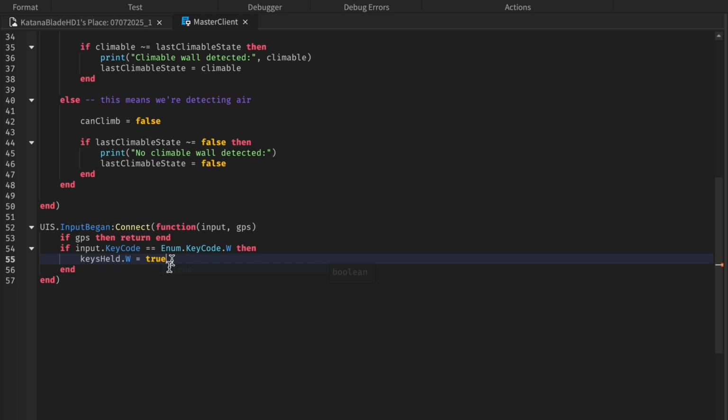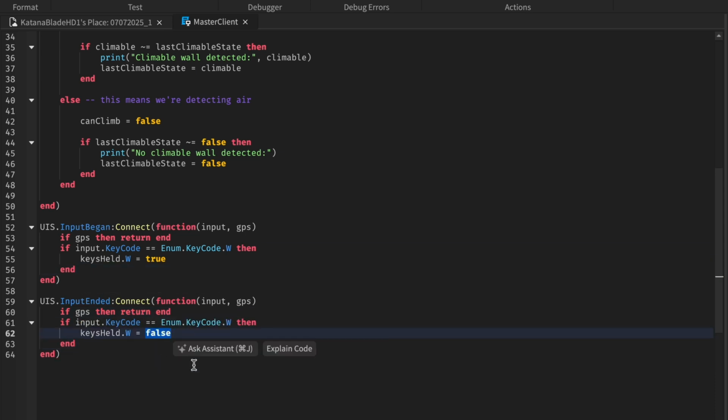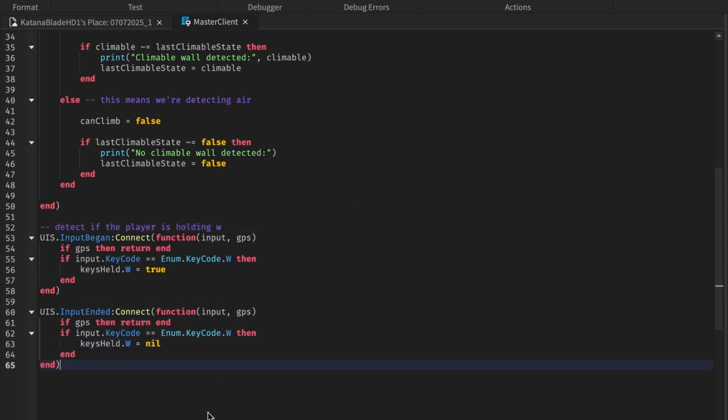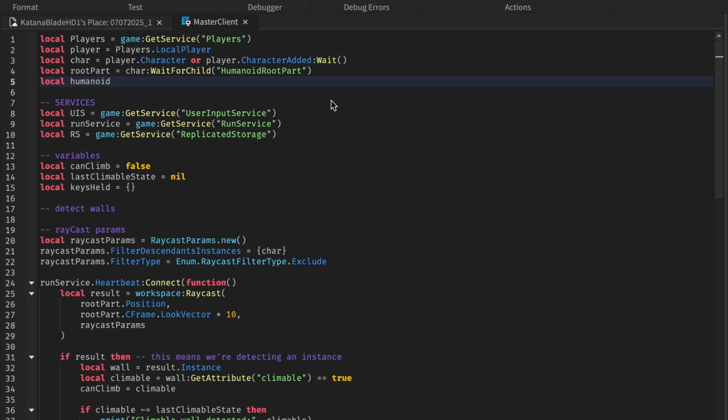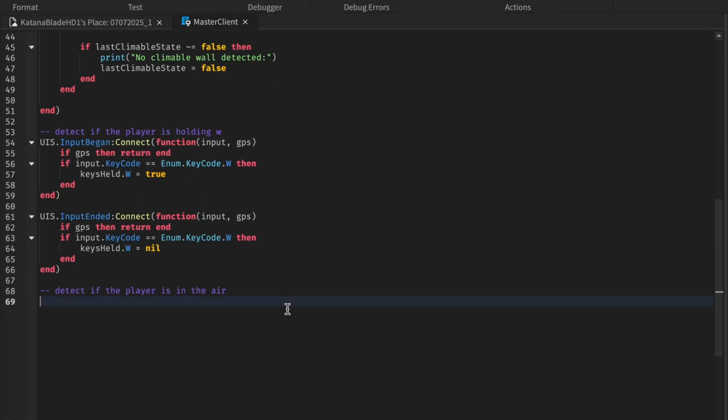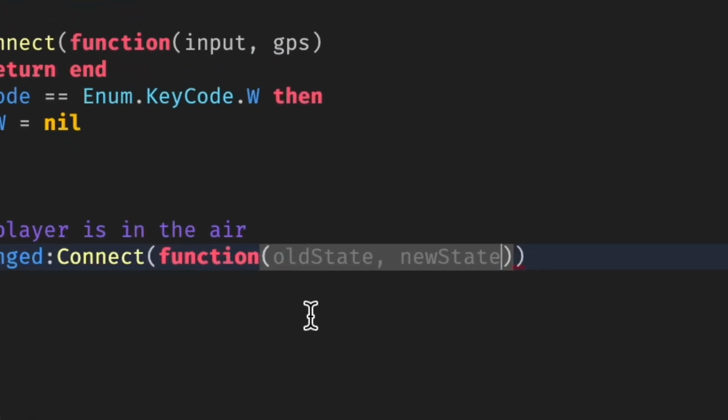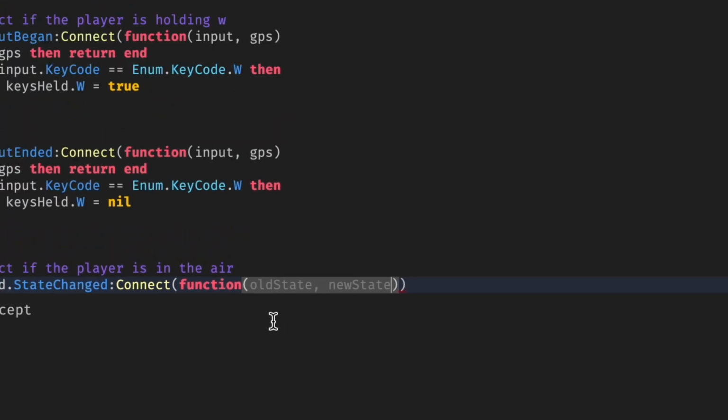Luckily, this exists as an InputEnded event listener, and then set keysHeld.W to false. Now we're going to check if the player is airborne. This is surprisingly straightforward, as Roblox has a way to track this as well using something called Humanoid state types. This exists in the form of an event listener called StateChanged. This event listener has two built-in parameters, oldState and newState. We don't really care about oldState, so we're going to leave that as an underscore to not confuse us.